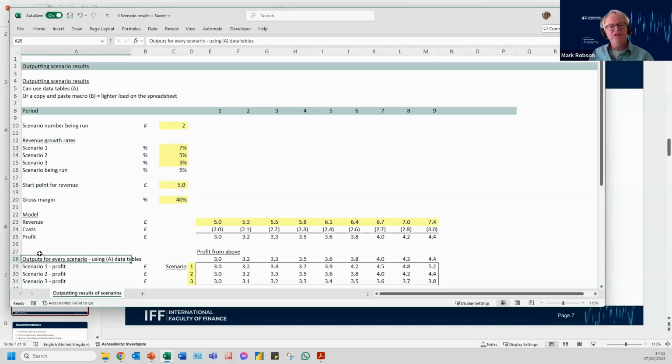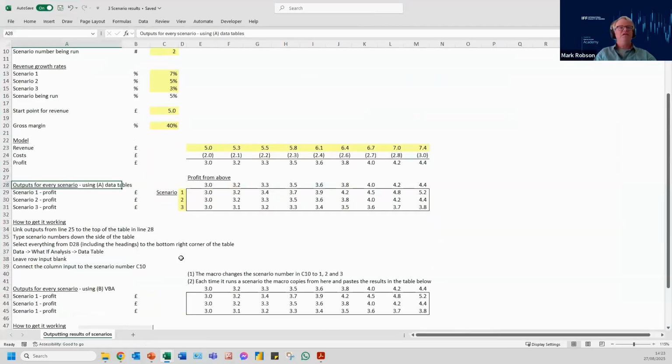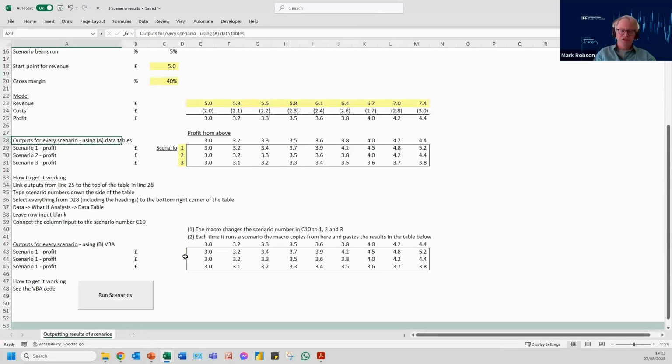Now, there's a bit of functionality called data tables in Excel, and I'm just going to give you a quick introduction to those. I'm going to show you how those work, and you'll have a link to the full set of materials that cover this after the program. And then there's a coding example as well.